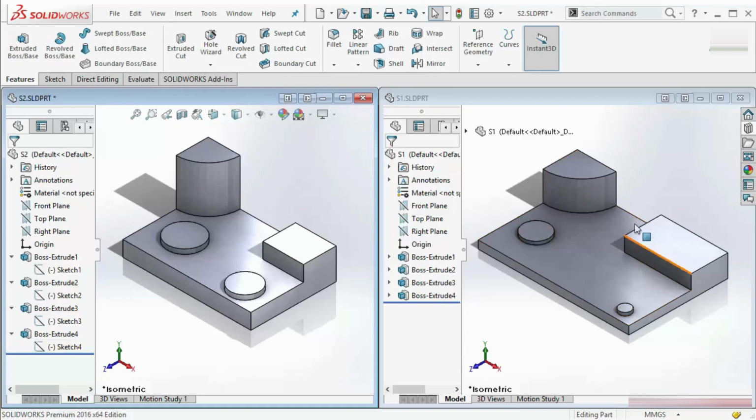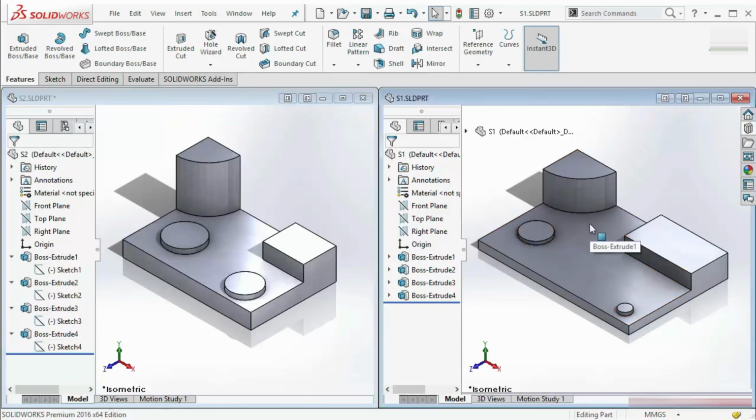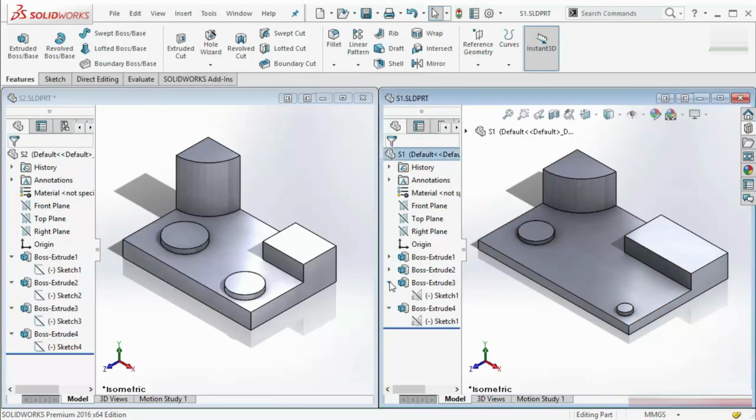Now I will make almost the same part, but I will use a different technique. If I expand all of these features from this FeatureManager design tree, here you can see we used sketch 1, 1, 1, 1. That means I used just only sketch 1. Even though I used 4 different features, I used the same sketch.